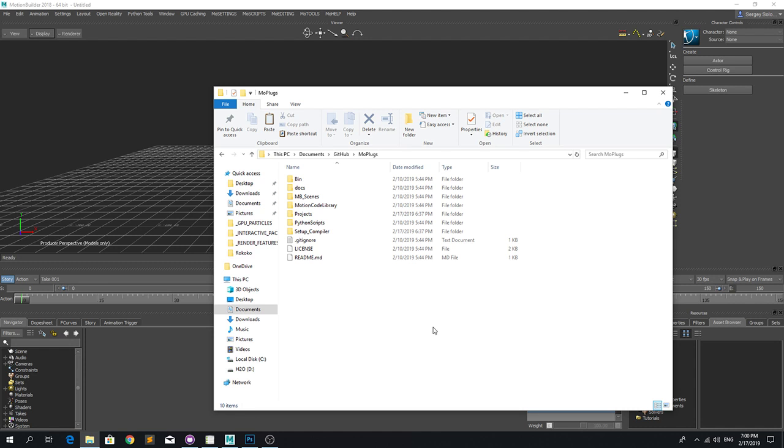Alright, so this is part 4. Introduction to MotionBuilder extensions, MoPlugs and OpenMobu. As usual, feel free to ask your questions and I will try to answer or maybe show something more in details.